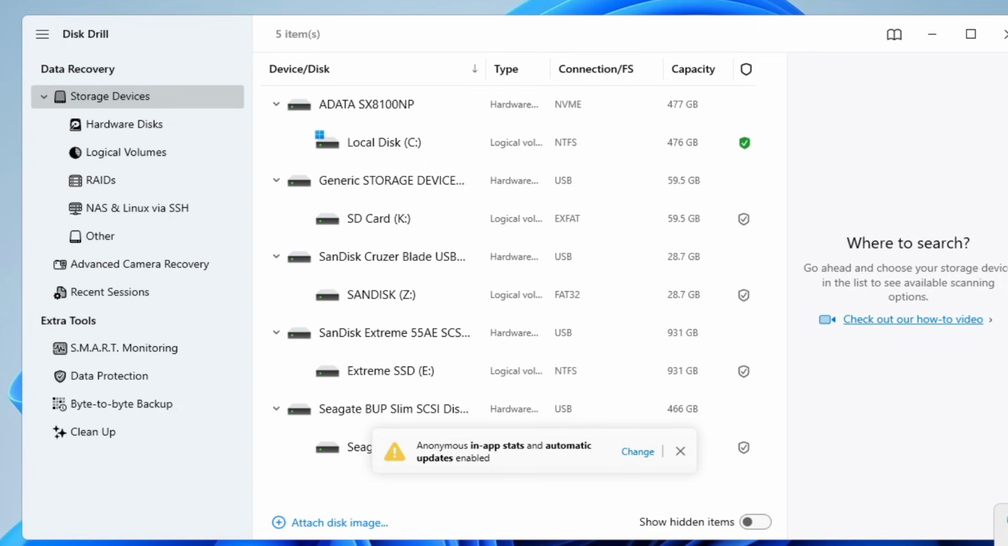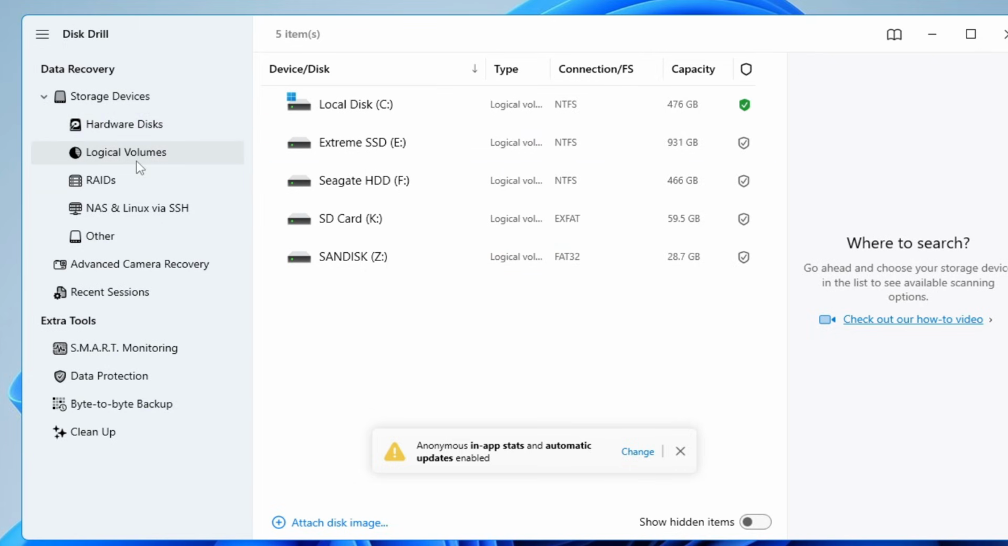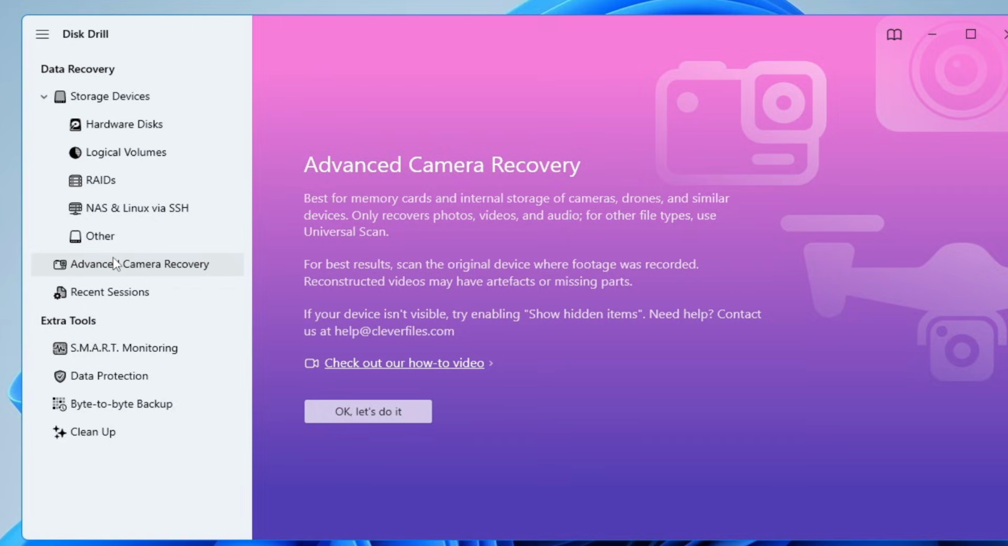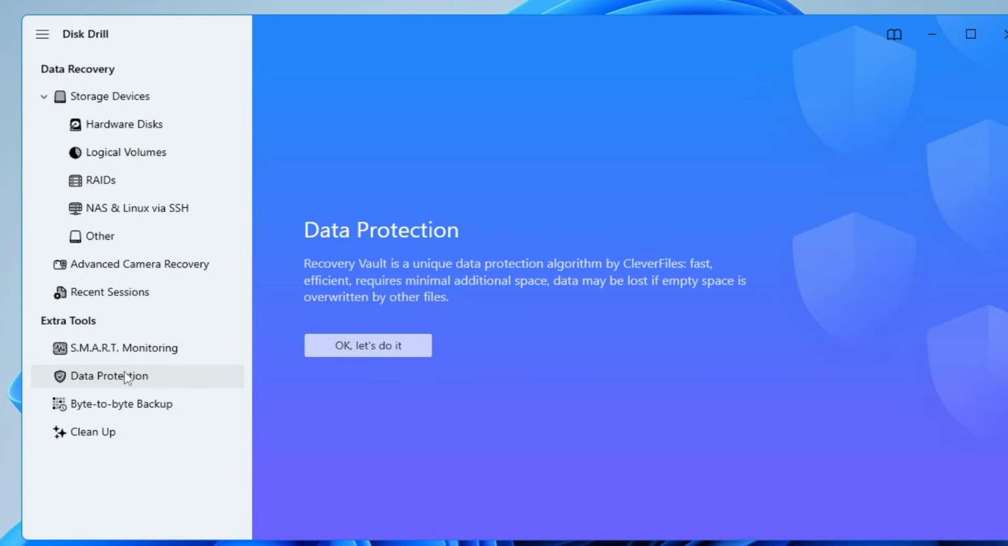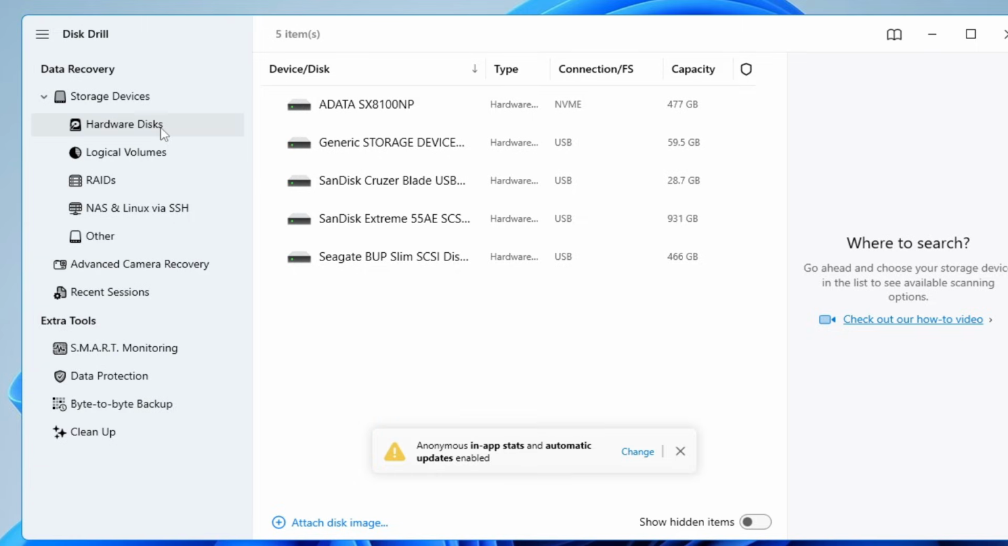Once installed, you will again get this kind of simple dashboard, and on the left hand side, it shows you all the categories. In the data recovery, it shows you the storage devices, hard disk, then the logical volume, RAID, NAS, and advanced camera recovery. That is another benefit of this tool. If you have lost your pictures and videos from the camera, you can recover them. Smart monitoring, data protection, and byte to byte backup, even the cleanup option. I won't be going in depth, but you can see you get many different advanced options here as well.